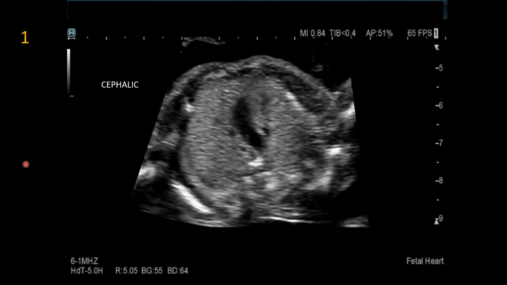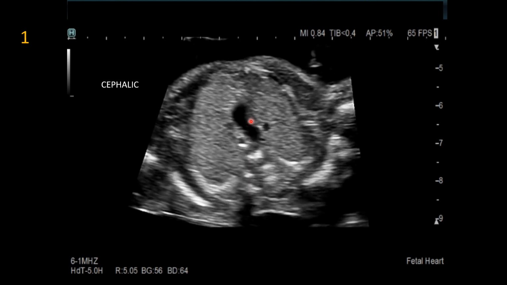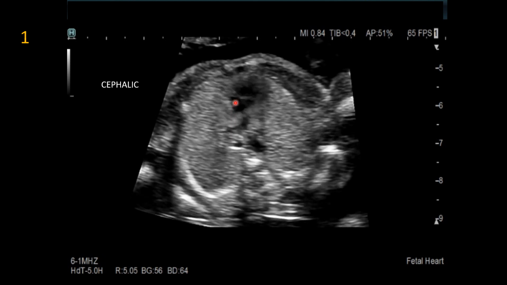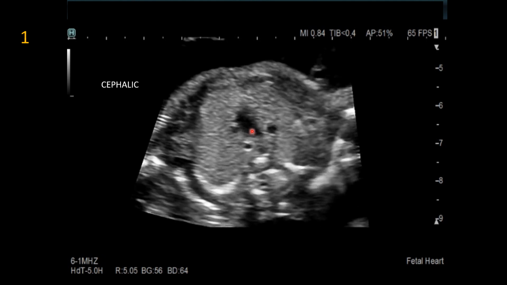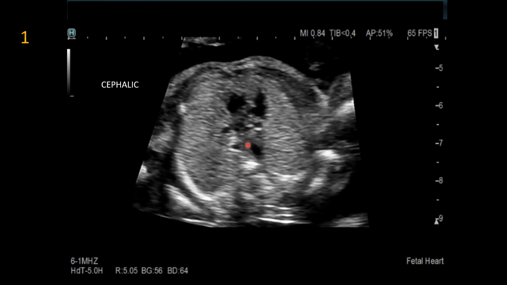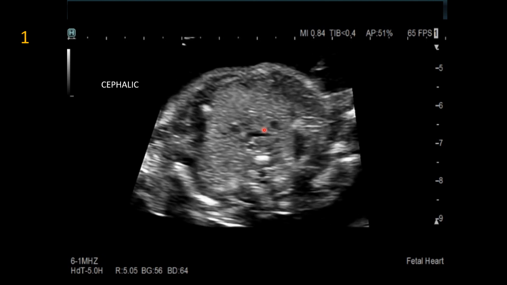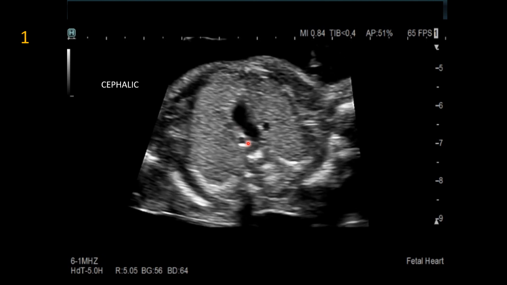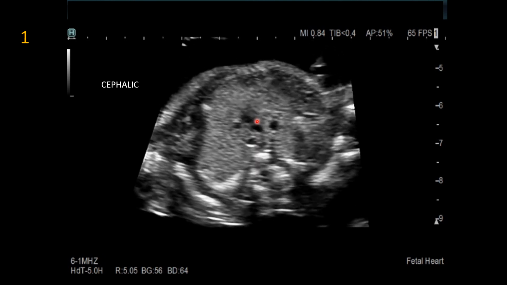Sweeping more cephalad, you can see that the aortic arch, this vessel here, the single outflow tract, becomes the aortic arch without bifurcation and arches to the right of the trachea. Here you see what appears to be bilateral superior vena cava as well. And we're still not seeing a secondary outflow tract.